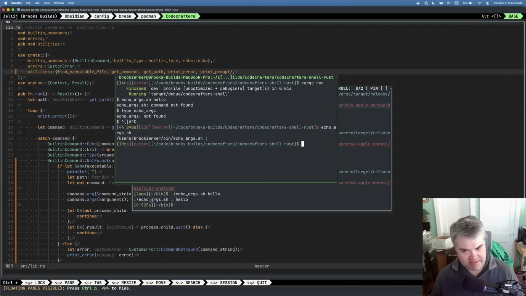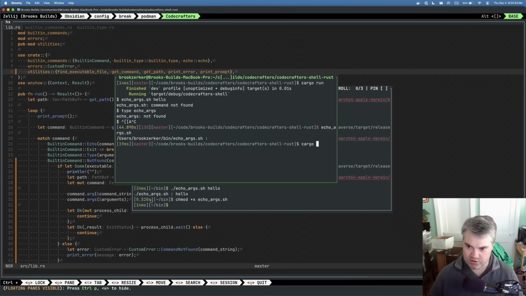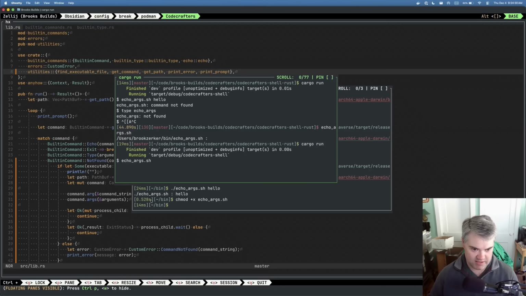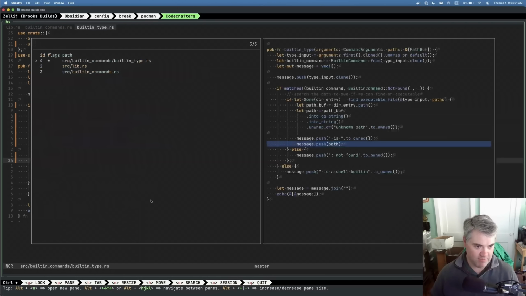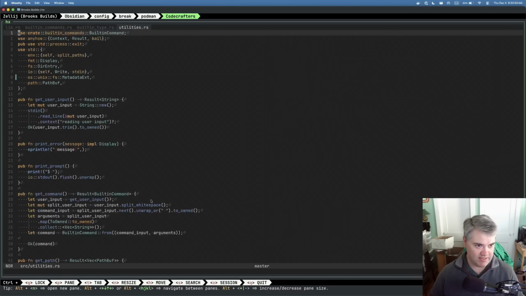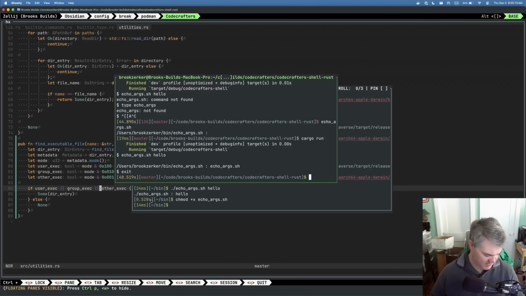It's not finding it because my logic for... I'm really worried that's the reason. So, echo args.sh. Yeah, it wasn't finding it because it needs to be ors instead of ands in the logic, I think. Let's find out where that was. That was not built-in type. That was utilities, find executable file. These need to be ors. Okay, let's try this again.